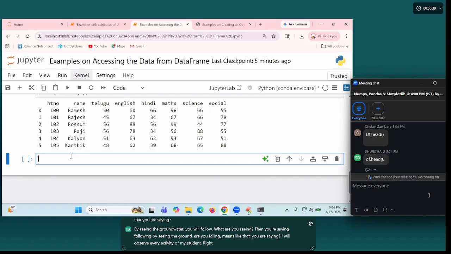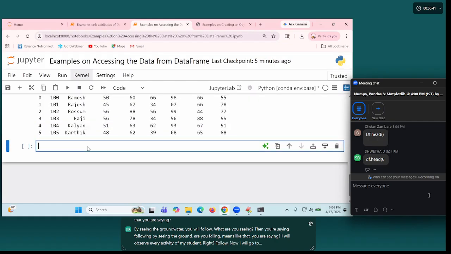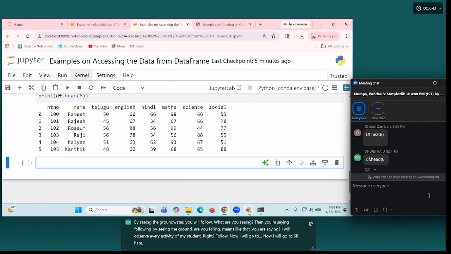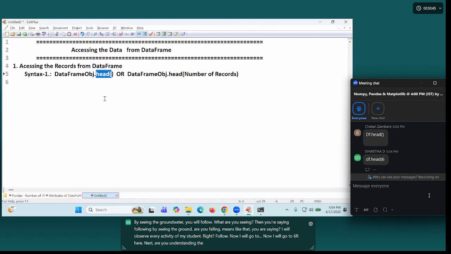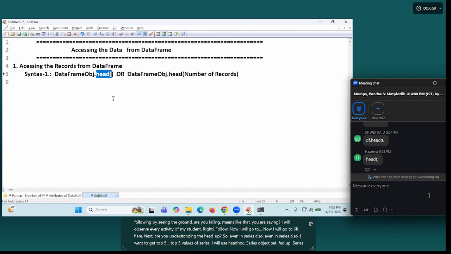Now I will go to the next. Are you understanding head()? So even in a series, I want to get the top 5 values of the series. I will use head(). Series object dot head, and I can write the number of values there also. Getting my point? Very good. Online students, is it clear?